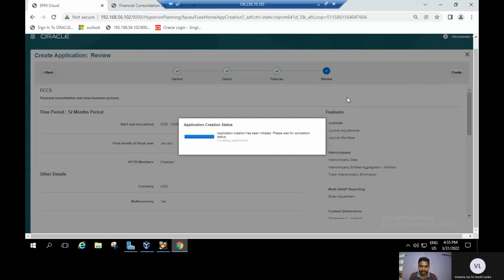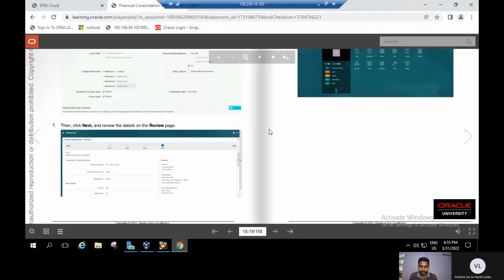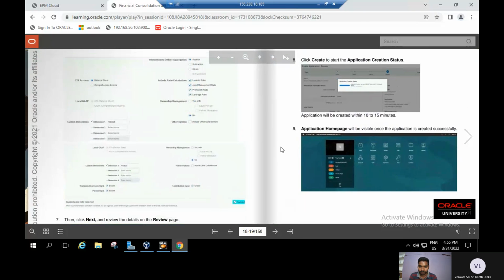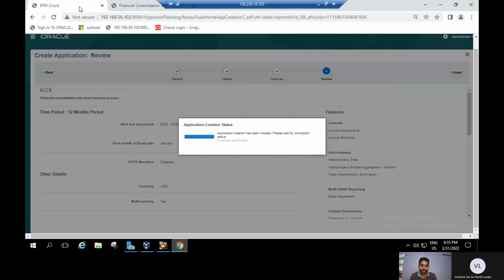Now the application is being created. It shows the status of the application. Clicking create starts the application creation. The application will be created within 10 to 15 minutes. We need to wait for 10 to 15 minutes for the creation of the application. After creation of the application, we will see how to use the application.